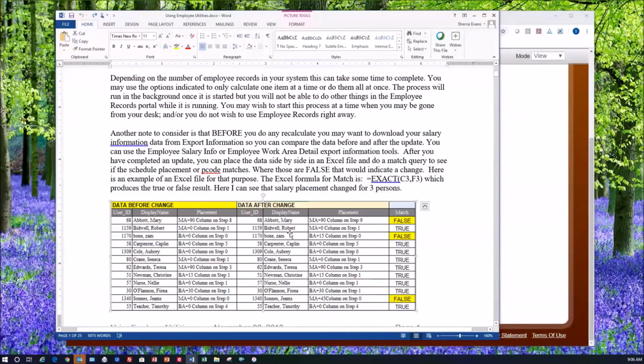Then I do the recalculate, go out and grab the export file again, and I copy and paste into new columns those same 3 columns: user ID, display name, placement. And then I add one field to that Excel file that I call match. You can call it what you want to, and I insert a formula. And the formula for the match is this: equals exact, and then compare your 2 cells. So EXACT, open paren, first cell, comma, second cell, close paren.